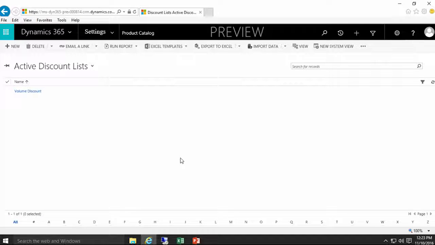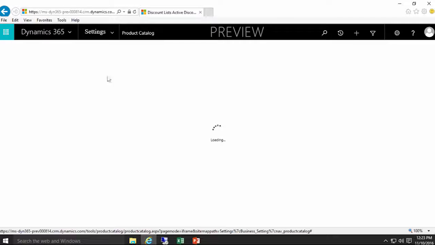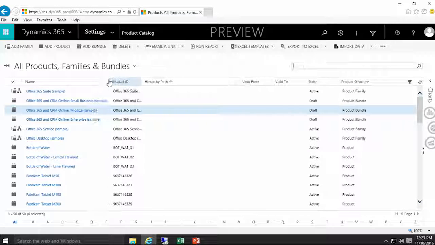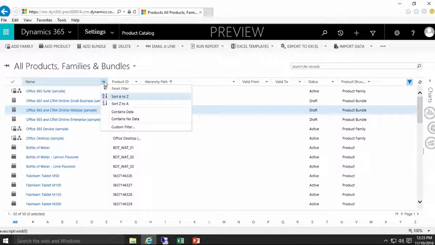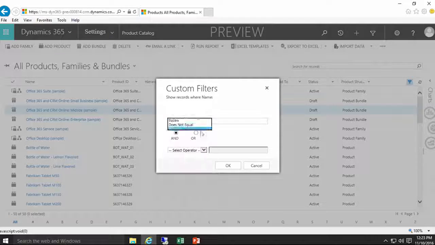So now the question is, what am I going to do with this volume discount? Well, it goes back to the volume discount not getting applied until we apply it against a price list item. So let's go back to our product catalog, and let's go to our products. We're going to do this off of one of our laptops or tablets. To quickly find one of my tablets, I'm just going to do a filter, and say where the product name contains tablet.